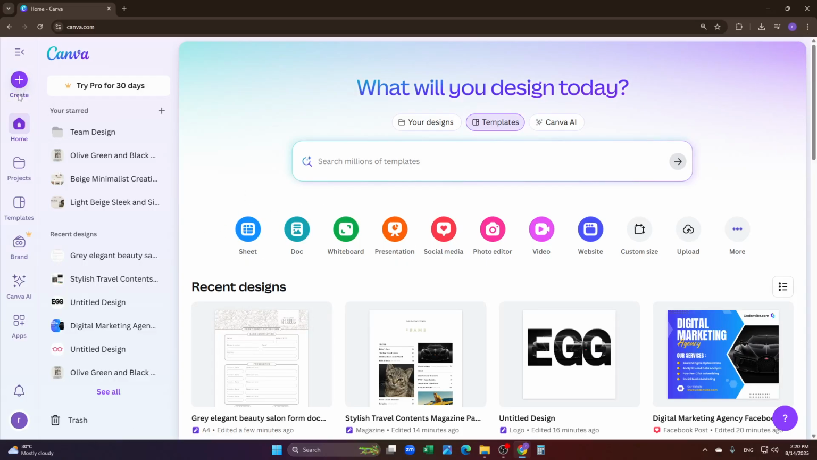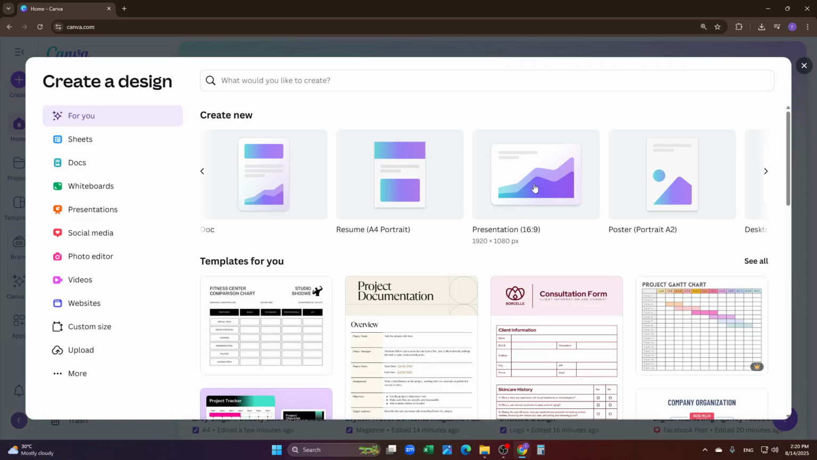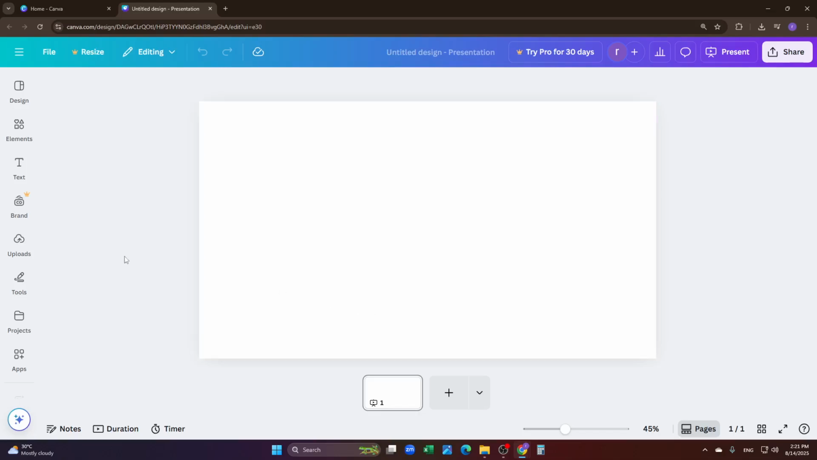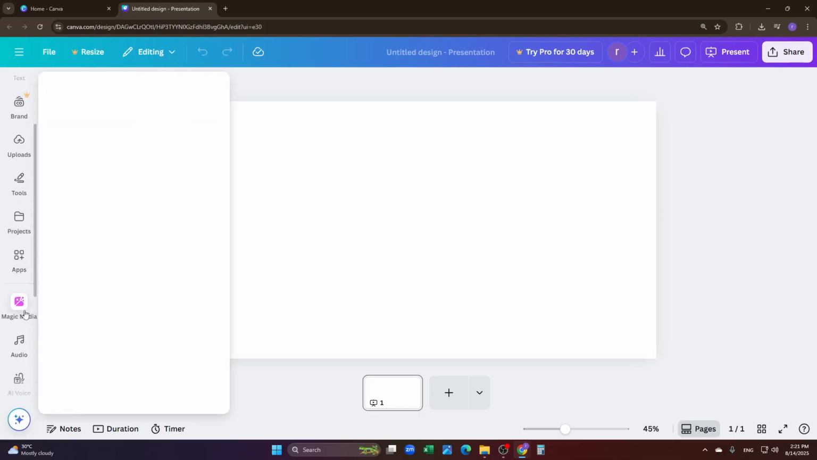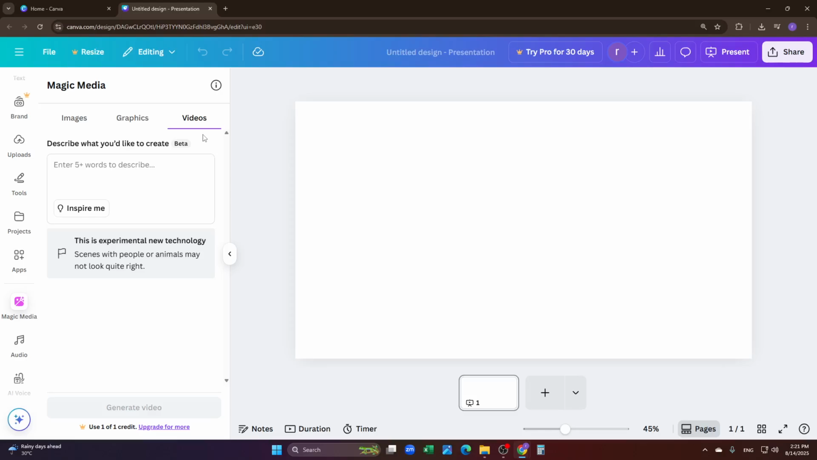So first of all, you need to click on the create section from here. So let's say we'll just select the pixel for presentation, and then after coming to the presentation section, we just have to click on the magic media section as you can see here, and then you just have to simply click on the videos.